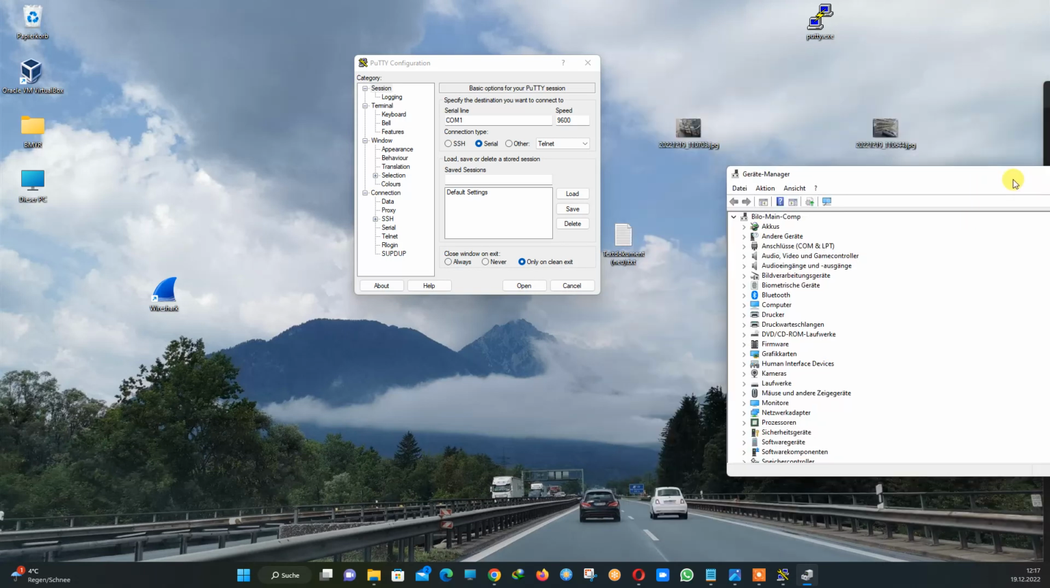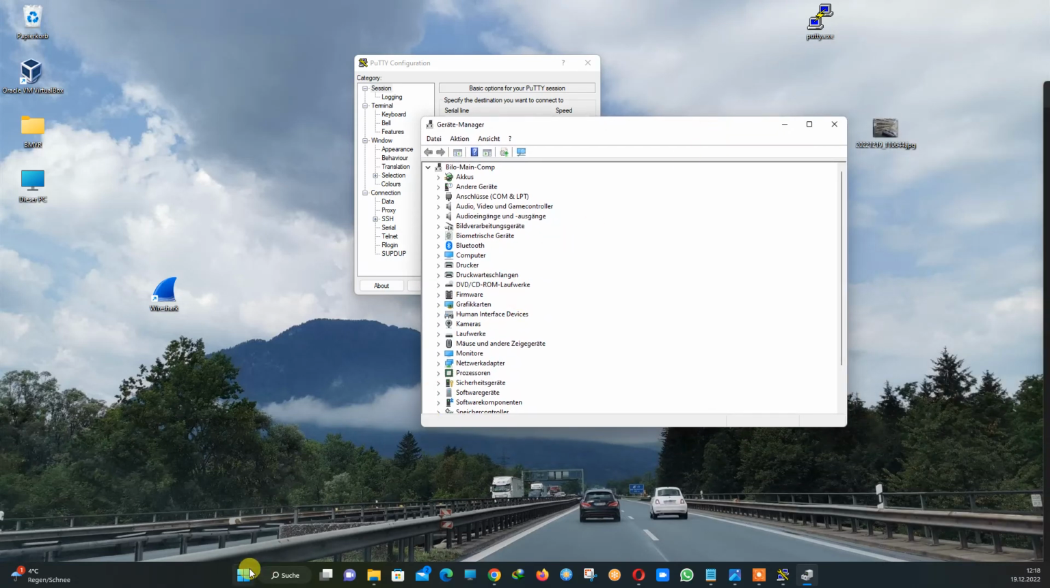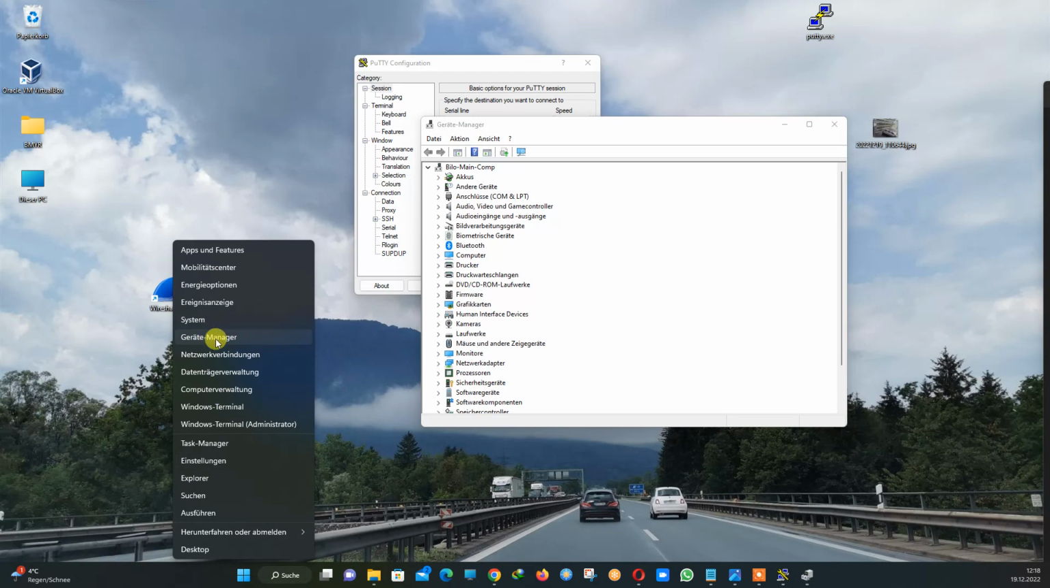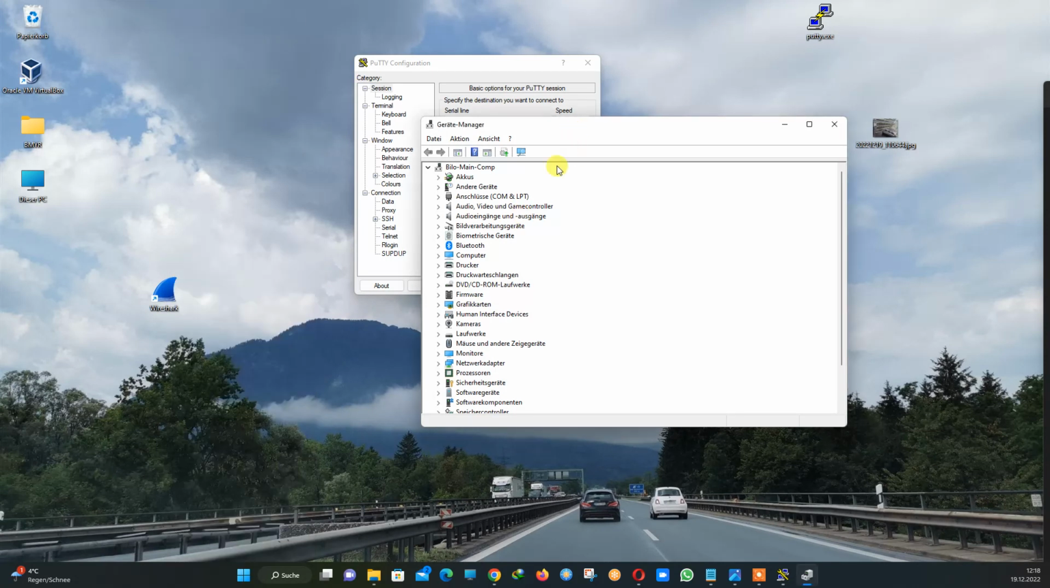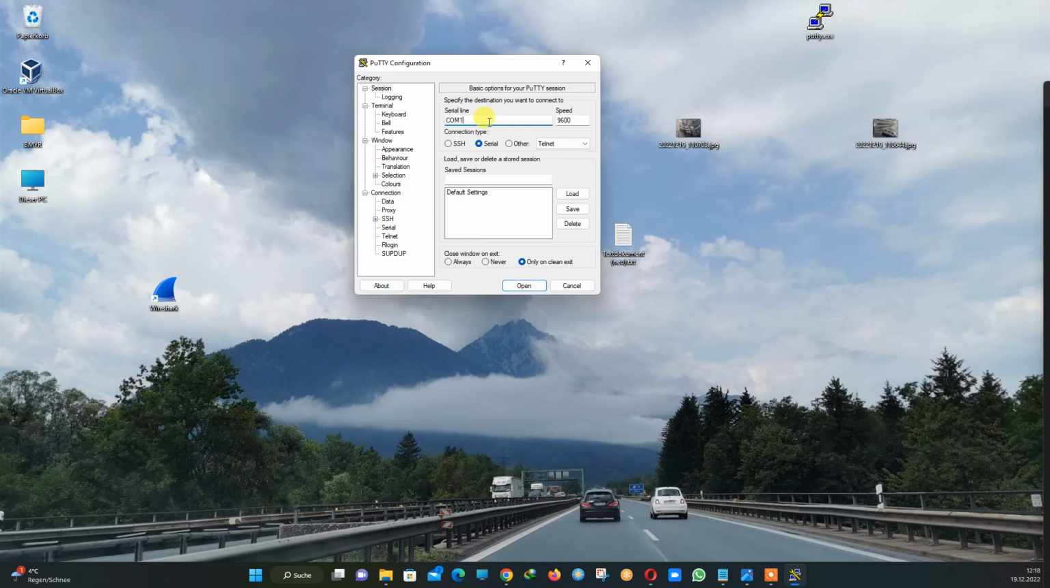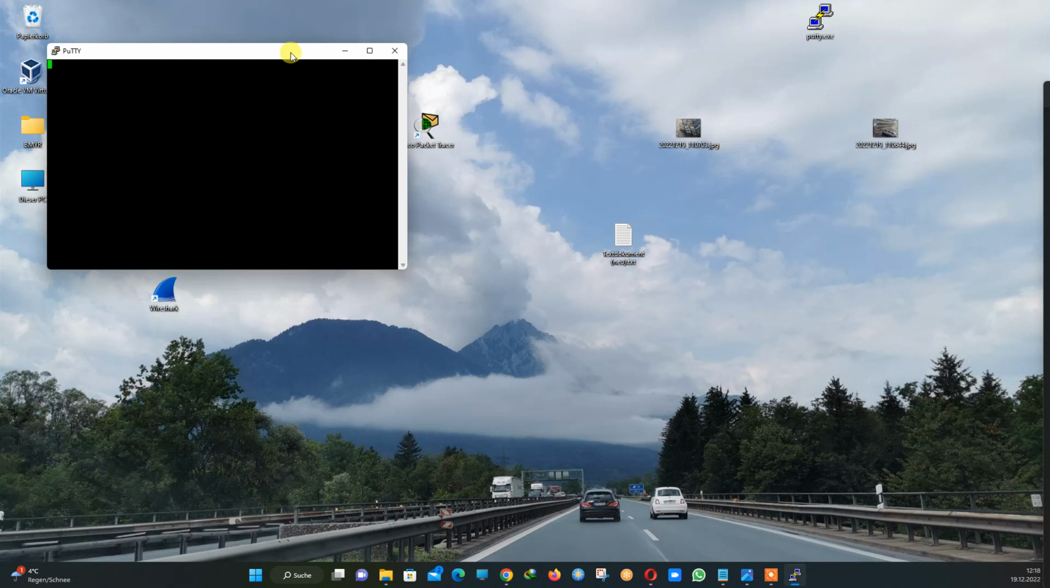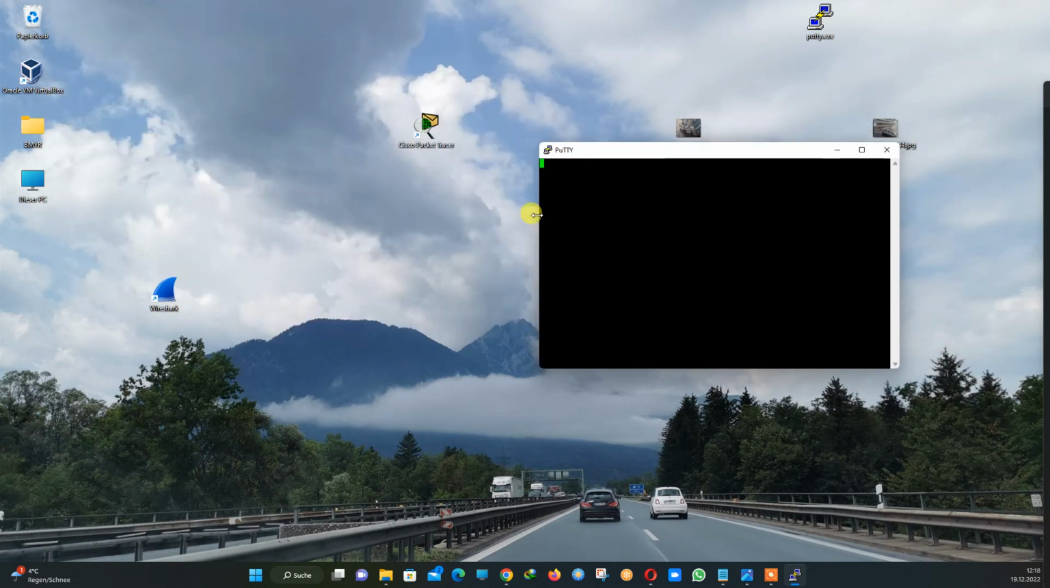My computer is in German, first of all, sorry for that. Here is device manager. This part will be the same in English, German and all Windows versions. So COM LPT, you have to look here in COM LPT. My COM port is here, COM 7. I'm using COM 7. So we will write here COM 7. Okay, open. As you see, my switch is ready.